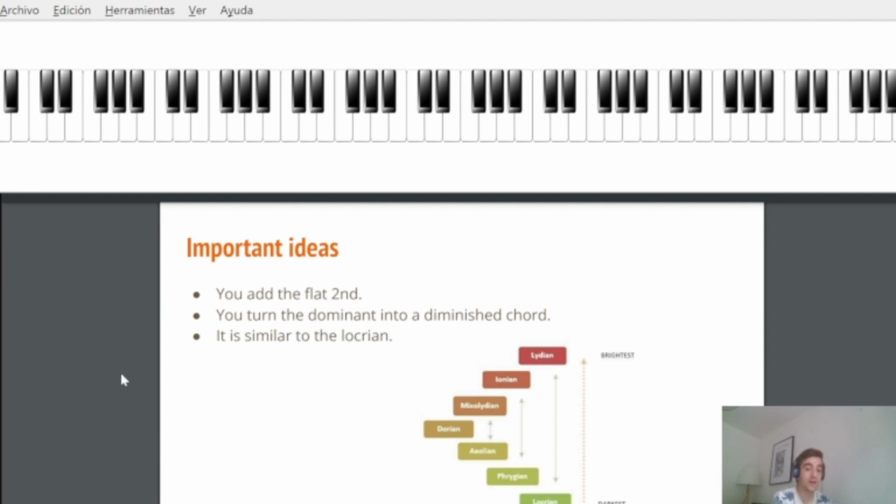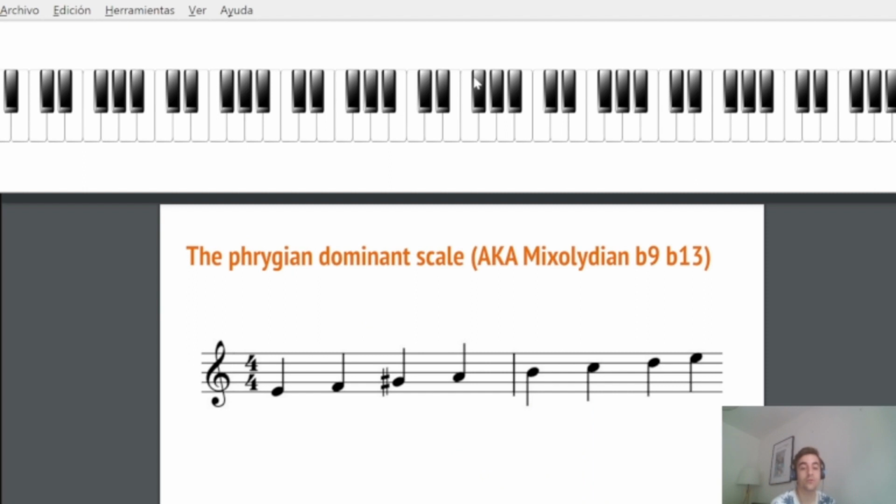This means that we can play B Locrian if we're playing an E Phrygian. We can play B Locrian as the dominant scale, because of course it isn't really a dominant chord anymore. Now into some of the more advanced concepts.